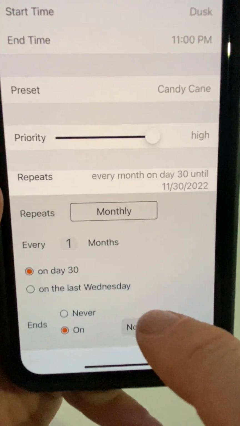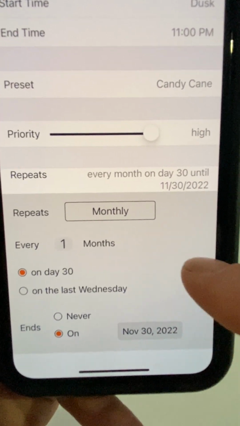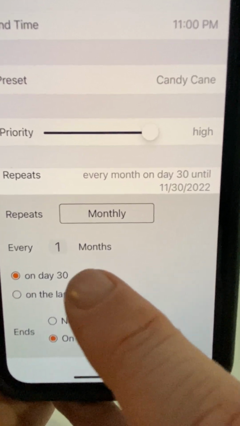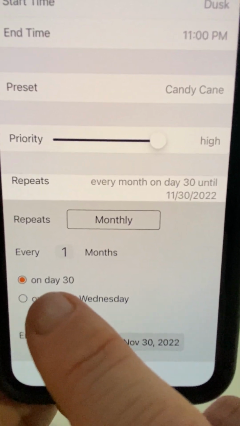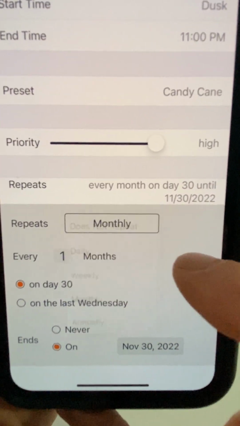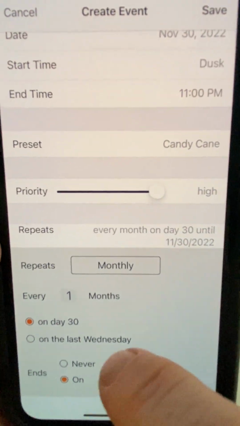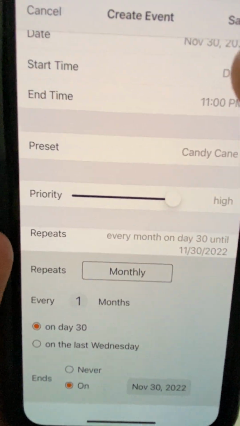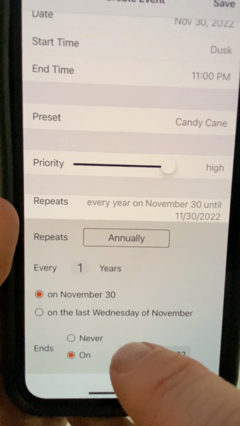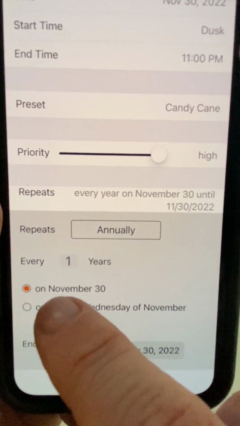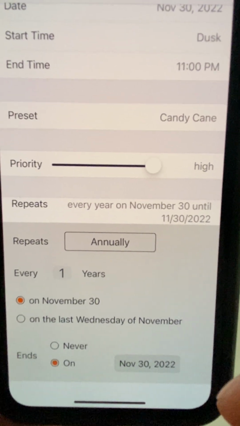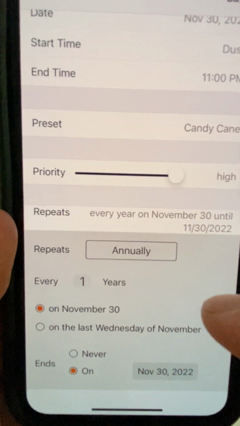Monthly, we can set it, say, on the Wednesday of every month, because today is Wednesday, or on the 30th of every month to come on. If you wanted that to be a different day, you would simply come up here and select a different day. So if you wanted the 1st of every month, you would just come in and say it's going to start on the 1st. And annually, so every November 30th or every last Wednesday of November, the lights are going to come on, and what year do we want that to stop at?